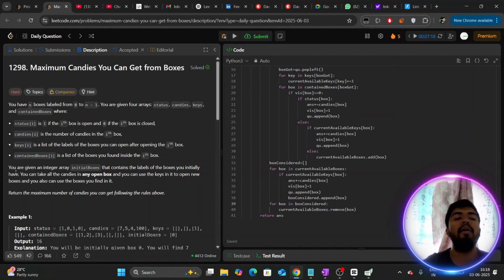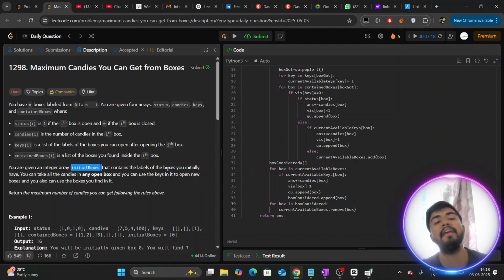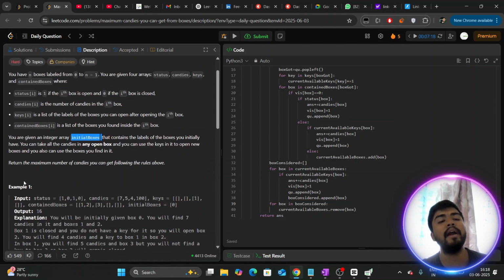Now they have given an integer array, initial boxes, that contains the labels of the boxes you initially have. So initially you don't have all the boxes from 0 to n minus 1; you only have these initial boxes. Now what you can do is take all the candies in any open box among the initial boxes.